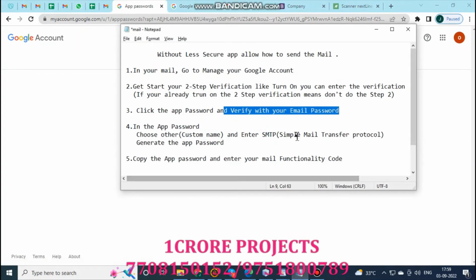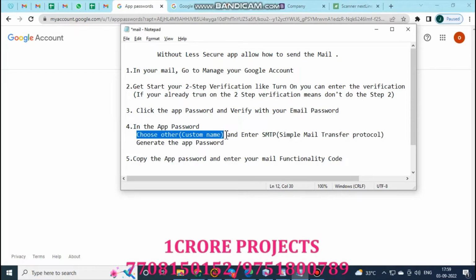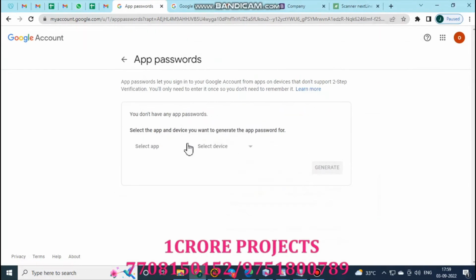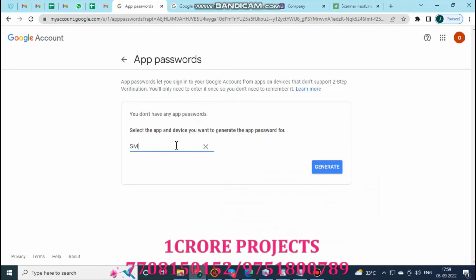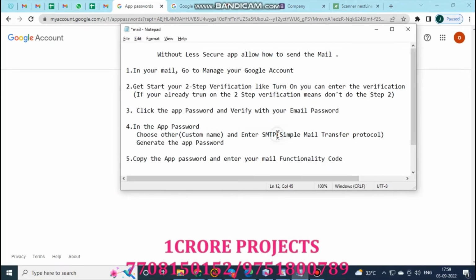Now there is an option like Select app. In that, there are many options. You have to choose Custom name. In that custom name, we have to enter a name like SMTP, Simple Mail Transfer Protocol, for sending the mail. Now we have to generate the password.